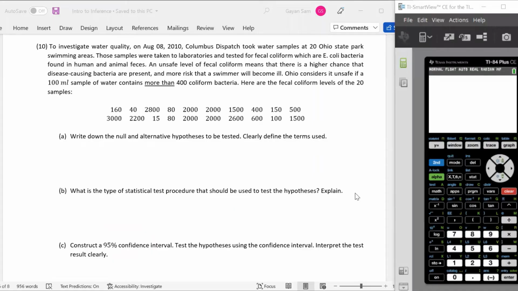We need to construct a 95% confidence interval using the given data. The first step is to enter the complete dataset into your calculator. To enter the dataset, I have to go to Stat, select Edit, select number 1, Edit, and then hit Enter. You can enter all the given data points into the list L1. To save time, I have already entered all the given data points into the list L1.